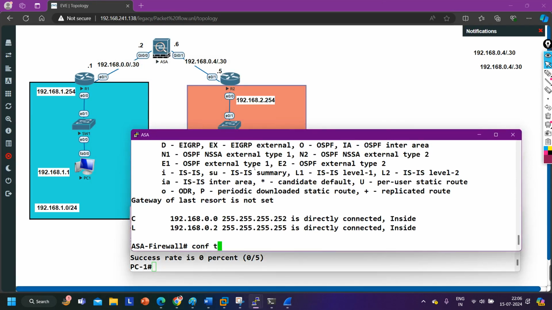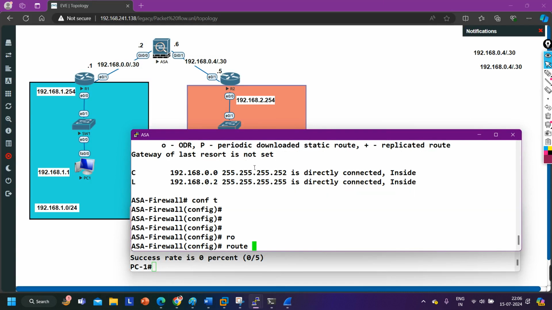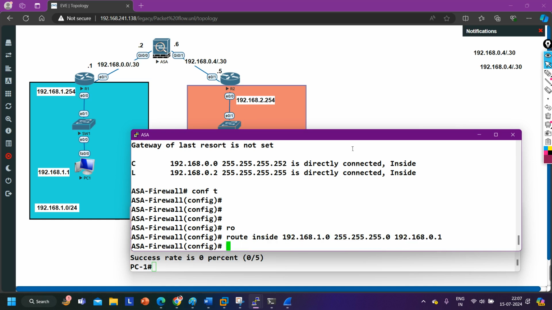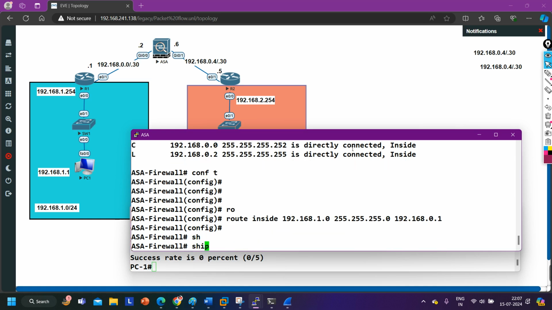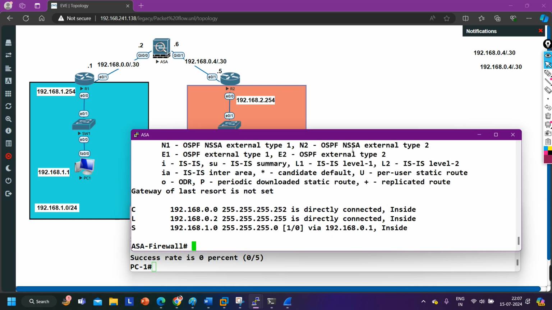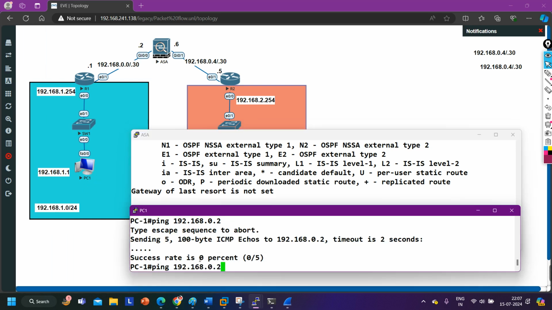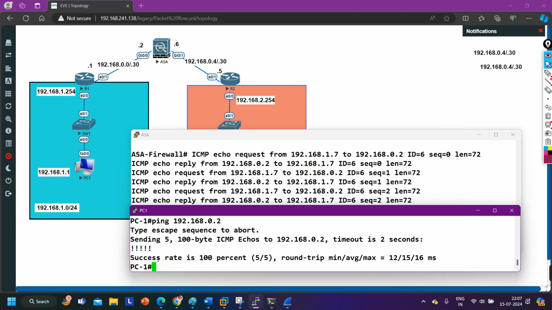What I need to do here is say config t and route inside 192.168.1.0 subnet mask 255.255.255.0. And one more thing here, you have to specify that I am configuring this route on the inside interface. And the next hop IP address, guys, 192.168.0.1. For the ASA firewall, who is the next hop? Router 1. Now you can see show route. Now the source PC1 matches. Yes. Now can PC1 ping the firewall? Yes. Ping is working. Success rate is 100%.